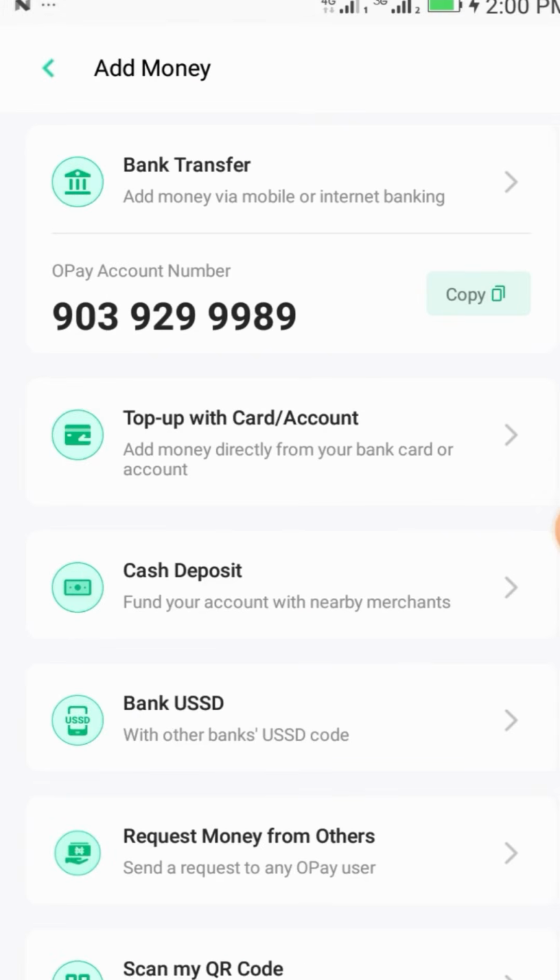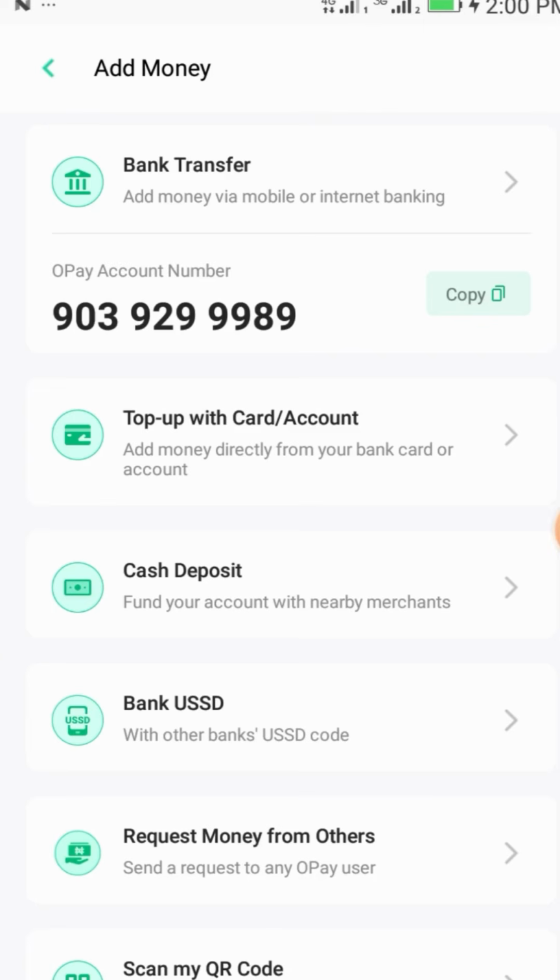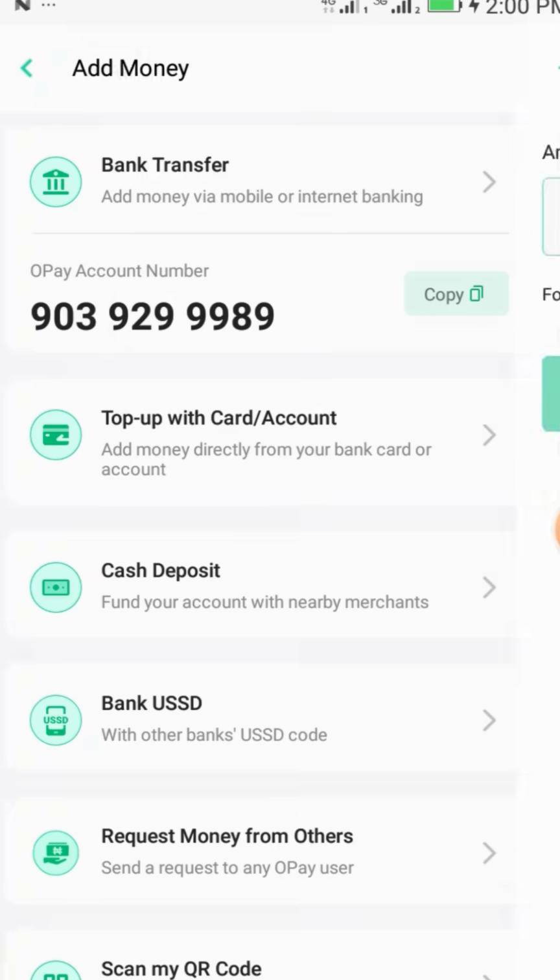Click on it, and then you see some options will pop up. You see bank transfer, you see top up with card, you see cash deposit, you see bank USSD, request money from others, and the rest. Now the option you're going to click will be top up with card/account. So once I click on that option, it is going to open.